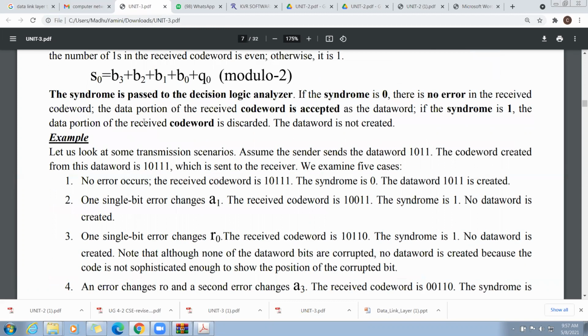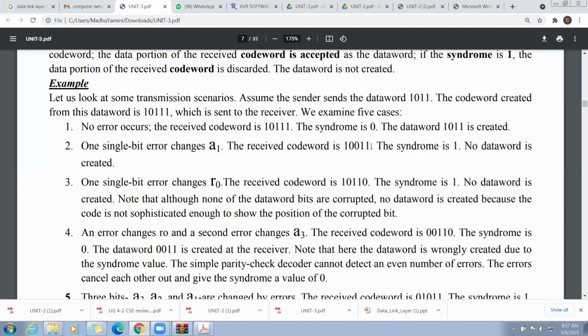The second case, one single bit error changes A1. That means అంటే మీ పొజిషన్ ఎక్కడ? ఫస్ట్ ఈ 10011 లో ఏంటి ఇక్కడ? ఫస్ట్ ఇది R0, A0, A1, A2, A3 కదా. మనం ఏమన్నాం ఇక్కడ? A1 చేంజెస్ అన్నాం. అంటే R0, A0, A1. A1 అంటే ఏంటి ఇక్కడ? 0. 0 చేంజ్ అయితే ఏమైంది? 1 అవుతుంది కదా.